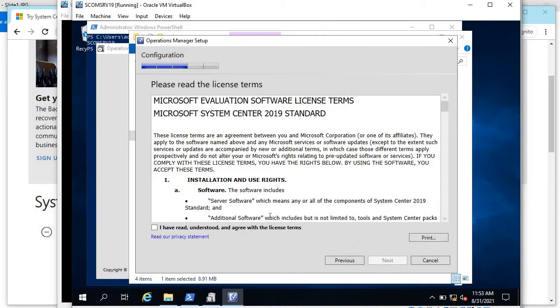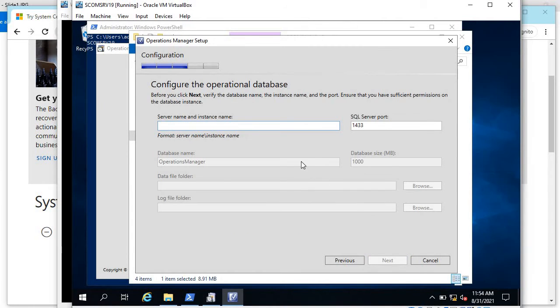Click on next, accept the license terms, and then click on next. Here you have to give the SQL server name. In my case it is SQL SRV 19, and click somewhere else. It is going to connect to that server.